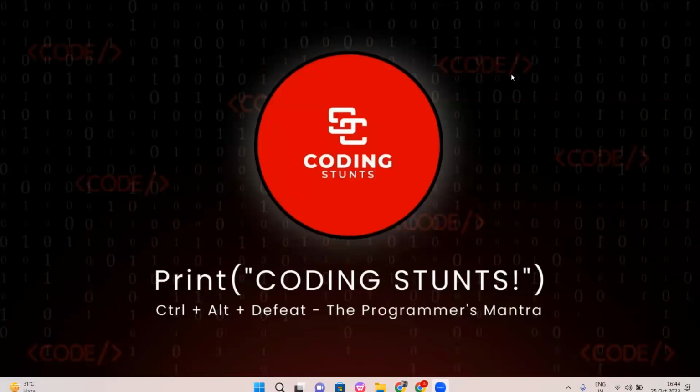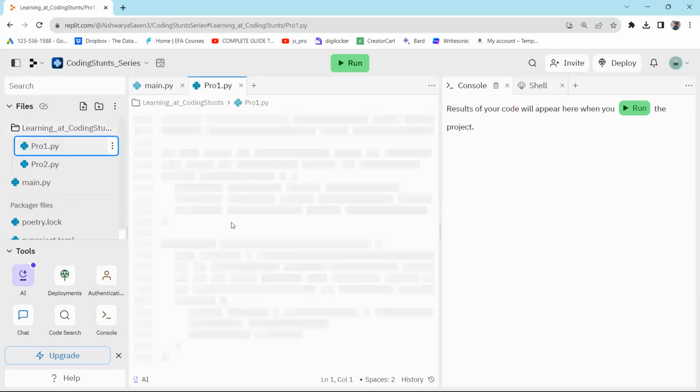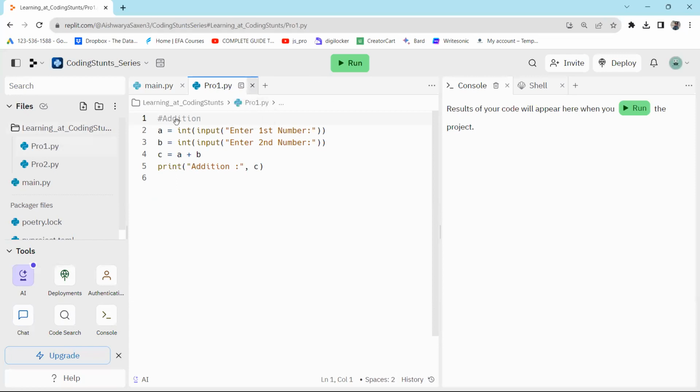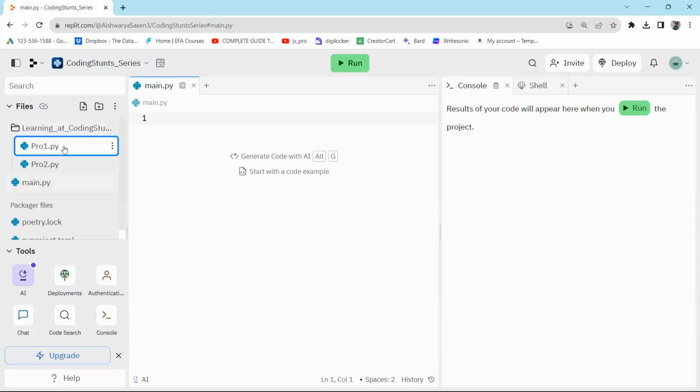So today's video is concerned towards the data types only. In the previous video, if you have watched that video, you must know that I started with the REPL and discussed two programs. This was the addition program and the second program was simple interest. So I'm just talking about some basic data types.